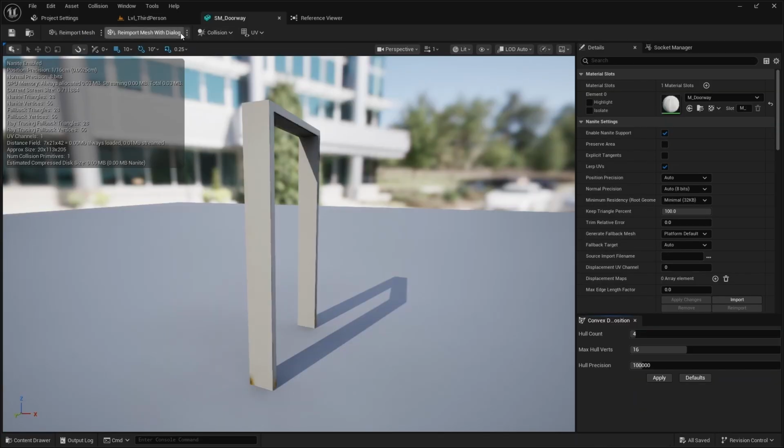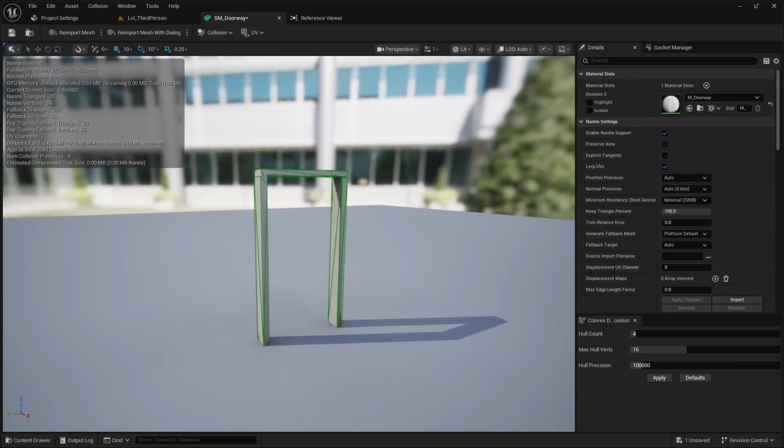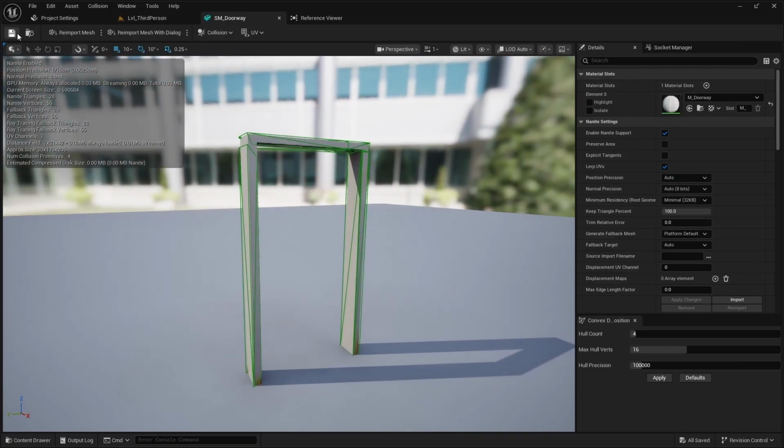Now open SMDollWay and remove its collisions. After that, add a convex collision and hit apply. We do this to fix the collisions issue, because when I tested my assets, Unreal imported collisions as a box, making it impossible to walk through the doorway.